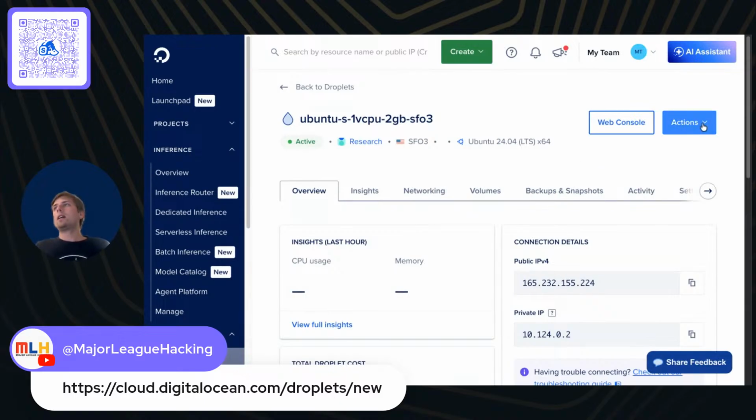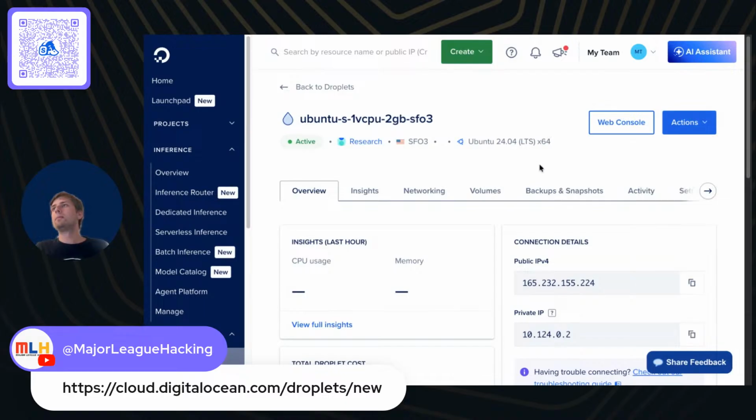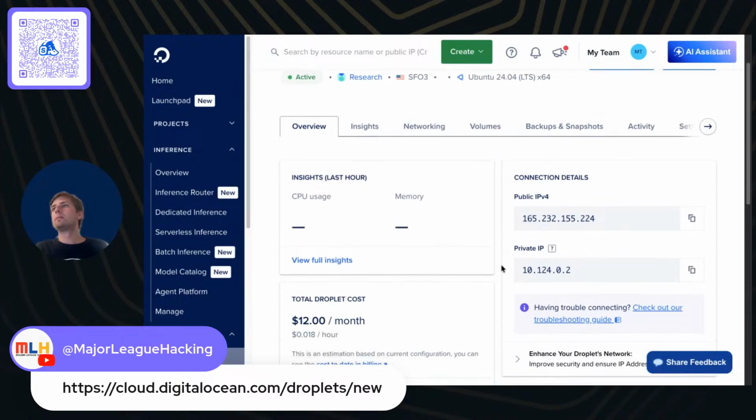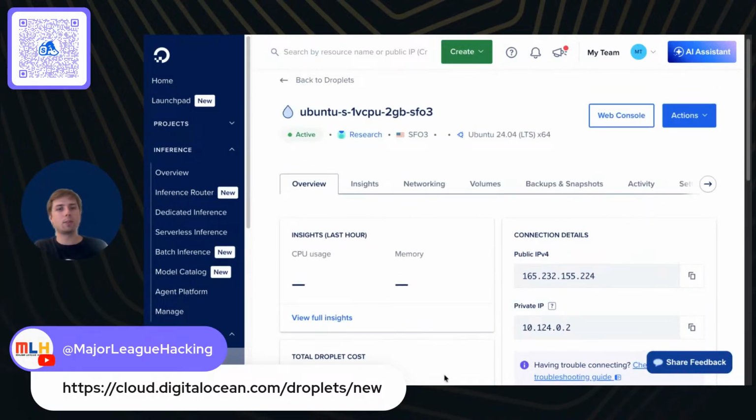I think I can rename this. Let's just use this IP address. So I'm going to copy this IP address, which is going to be useful to us today. And I'm going to test this out.